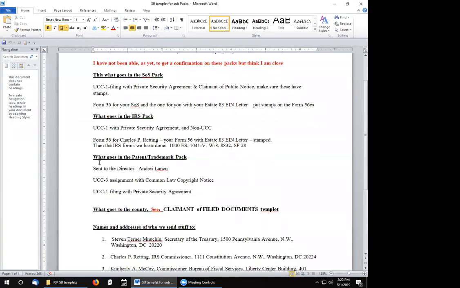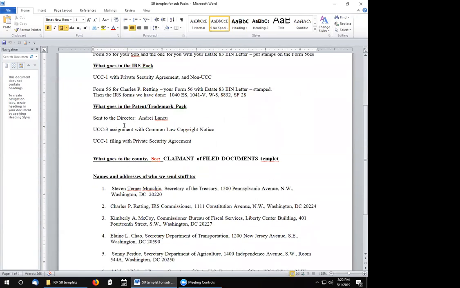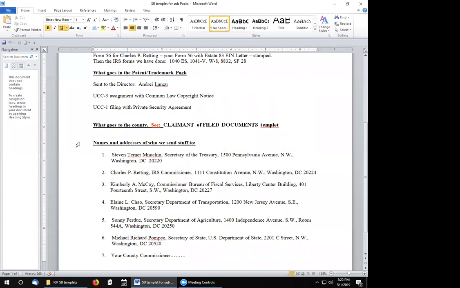And then you have what goes to the patent trademark office. That was sent to the director, the one we did the assignment to. That's that UCC assignment with the copy law, copyright notice that we uploaded. And we send him a copy of our UCC filing with the private security agreement. And that's what he gets. Now, he doesn't need a 56. He's not a fiduciary. He just is getting notice that we're doing this common law copyright.